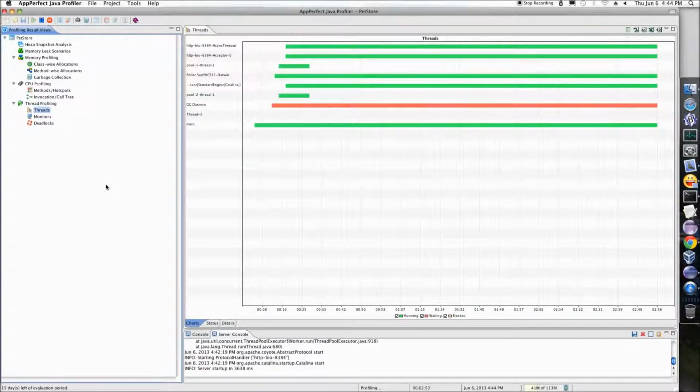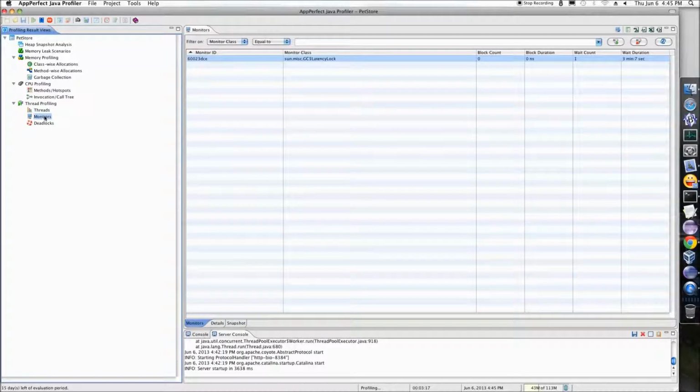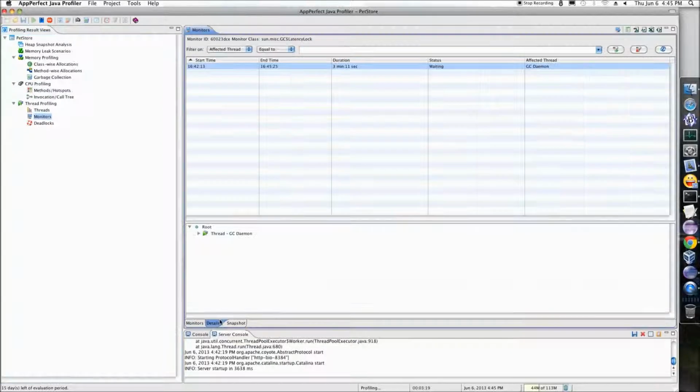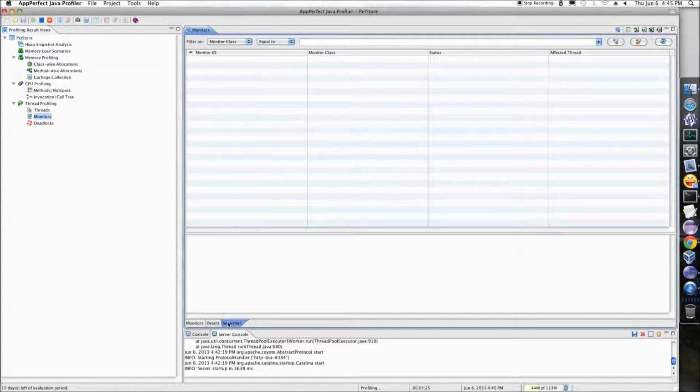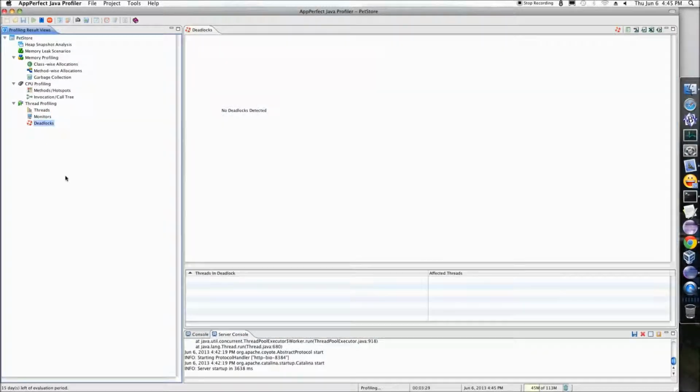The Threads view shows thread chart information to check if the threads created are running as expected. The Monitor view shows the details of the monitor classes. A monitor is a resource on which many threads are trying to access concurrently. If a deadlock is detected, it is graphically displayed in this view.